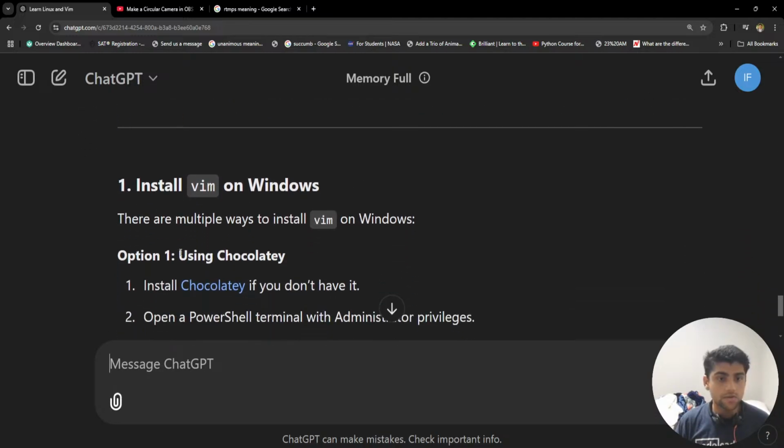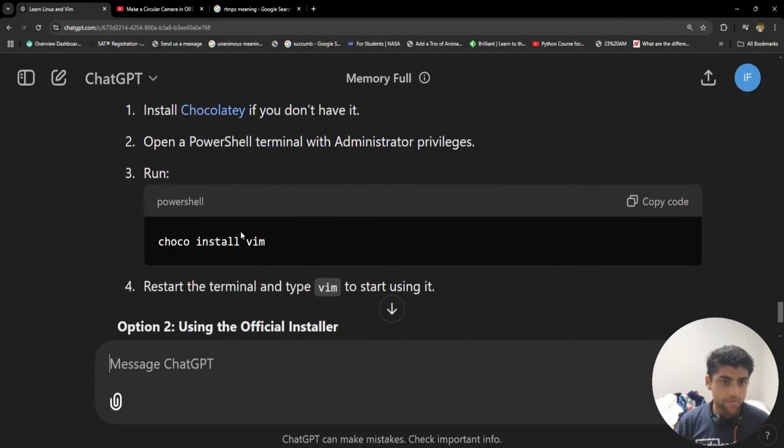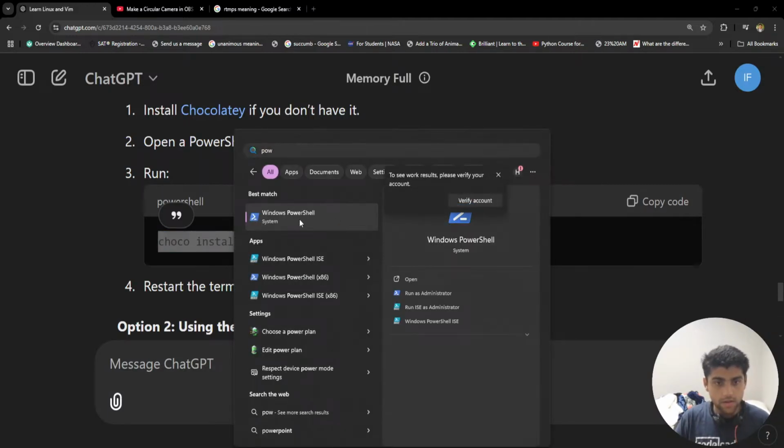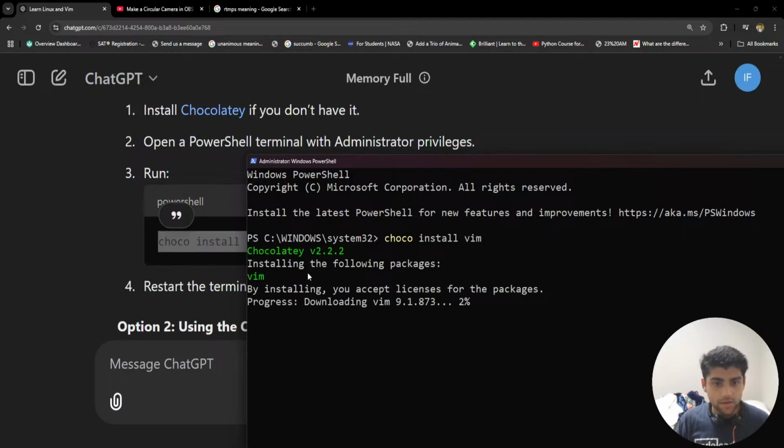Install Chocolatey if you don't have it. Open a PowerShell terminal with administrative privileges. Run choco install vim. So if we go to PowerShell and run as administrator, there's a UAC prompt. And over here we type in choco install vim. Chocolatey is already installing the following packages, you accept the package.